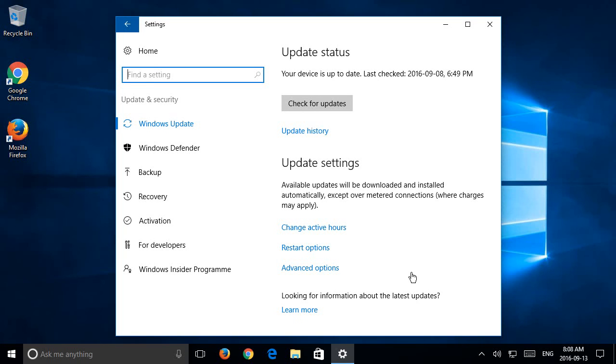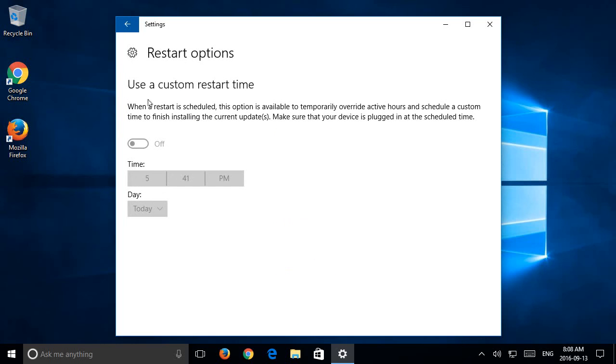Now, there's one other option that you may find useful, and that's restart options under the change active hours. If you click on that, you can set a custom restart time. Now, this only applies, as it says here, when a restart is scheduled. So if you have updates in the queue, you can specify that one time, the time that you would like the update to roll through. You can't schedule a permanent, you know, I always want my updates to come at 3 a.m. or whatever. That would be useful. I wish they would give us that, but they haven't. But if there is a scheduled update, you can specifically tell it which time that you want it to run in this area.